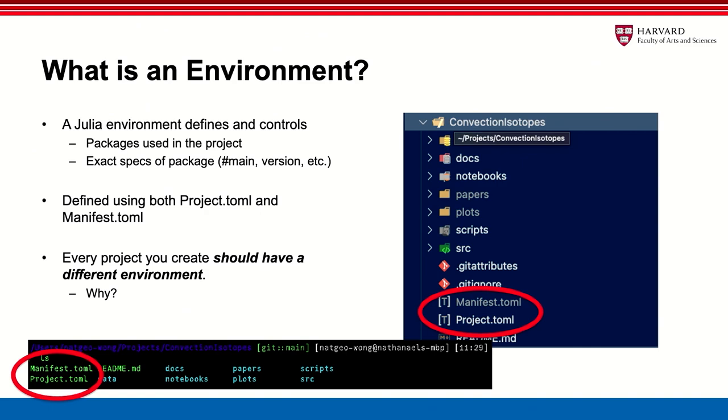Because of the way packages are built and registered on the registry, the package ecosystem in Julia is a lot better able to handle conflicts in dependencies, and it's a lot better at telling you when something is not compatible with another thing, for example. So that's what a Julia environment is. A Julia environment is defined by two things: one is the project and one is the manifest. In any project that you see on the screen here, there is a Project.toml and a Manifest.toml.